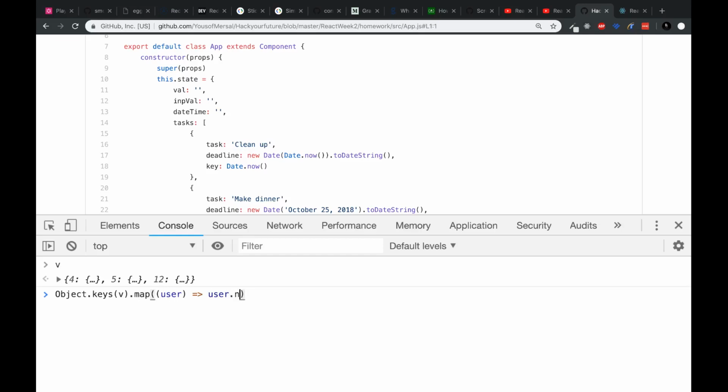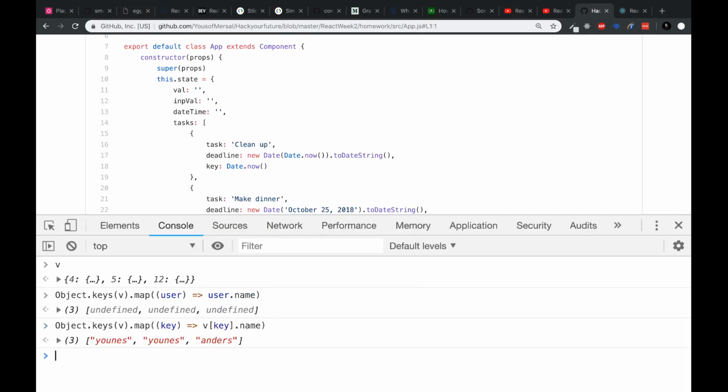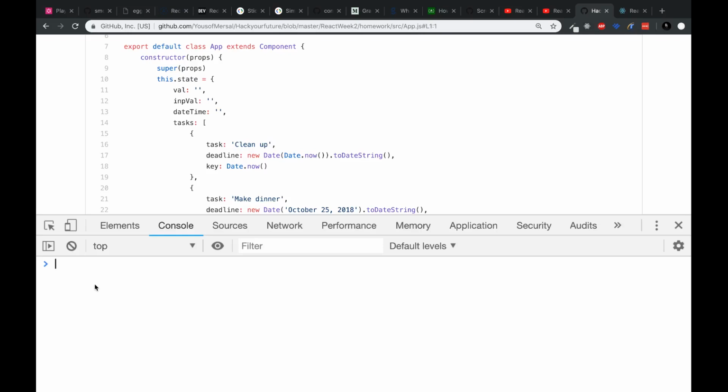So I can just say user dot name. No, name. Oh yeah, I'm sorry. Because I have the key now, so this is the key. I'm mapping over the keys because I said key. So I will say v of key of name. Anas. Again, it's not something you need to use always. Arrays are much more powerful than objects.